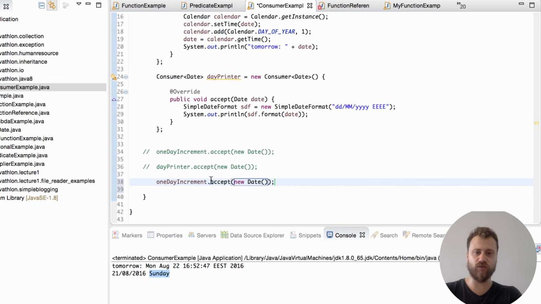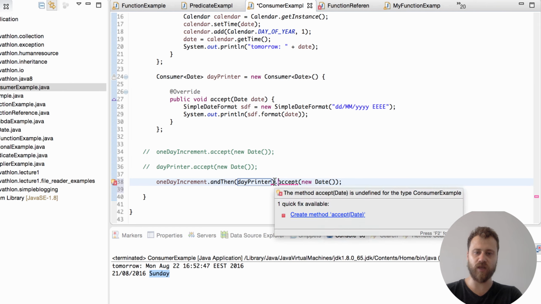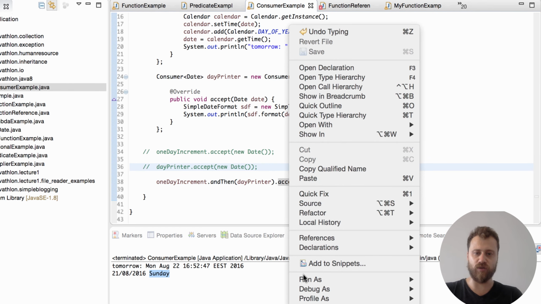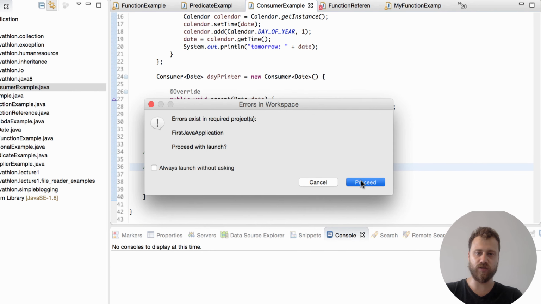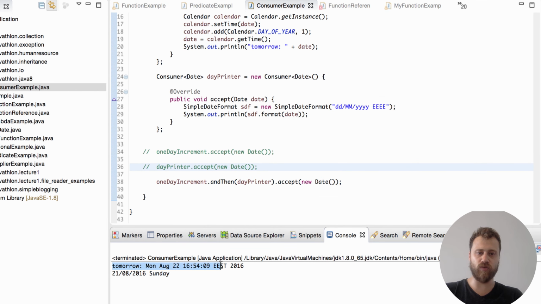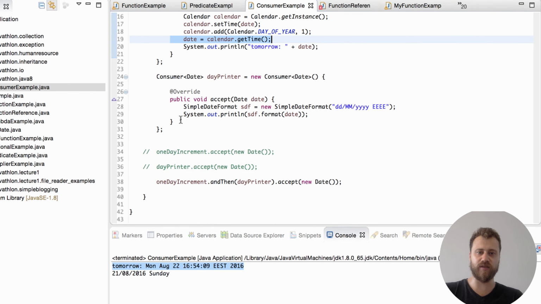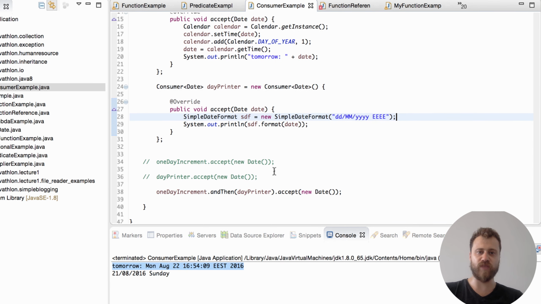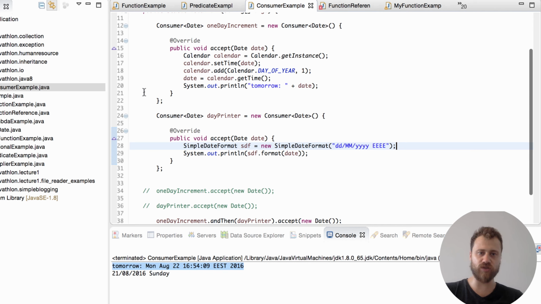This is our single usage. Between them I need to consume the clone, the copy of the original date object by the day printer. So I'm chaining the consumers, run as Java application. You see the first one is 22nd, so tomorrow's date here, and the other one prints out today's date with this pattern. So the modifications of these two objects are not affecting each other.